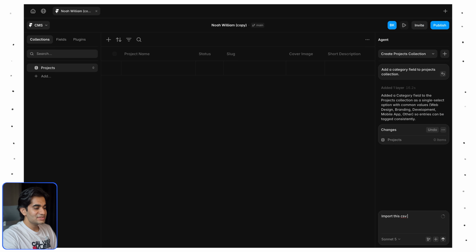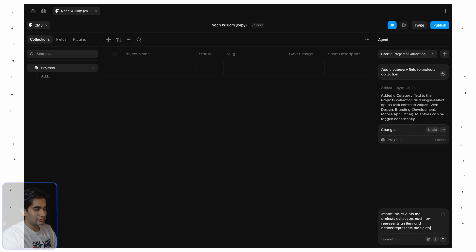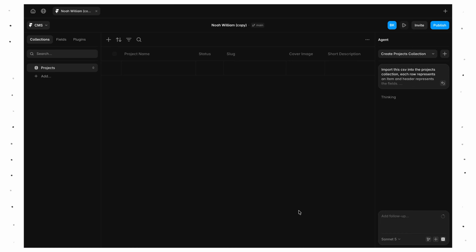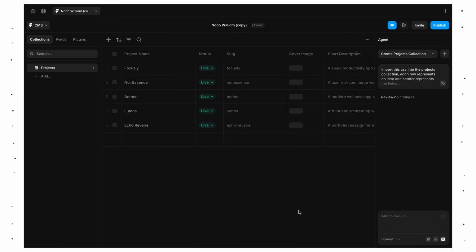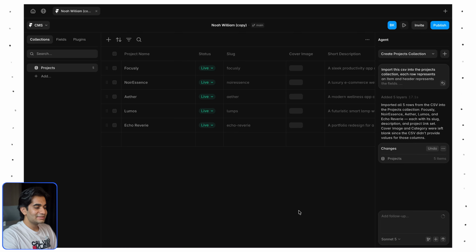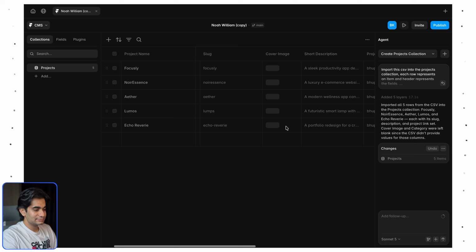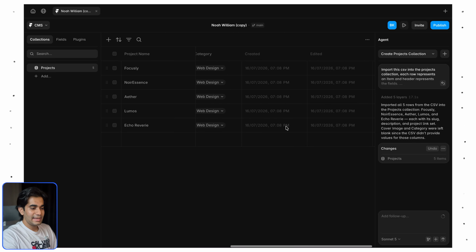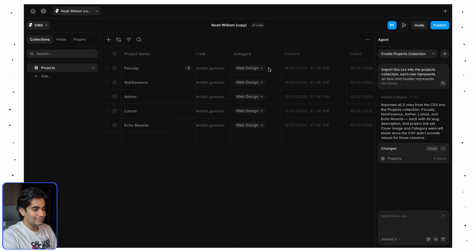So now I just tell the agent to import the sheet, headers as fields, rows as items, and let it map everything over on its own. And here's the part that actually makes this video worth watching. Everything came in perfect except category. I left that column blank on purpose, remember?